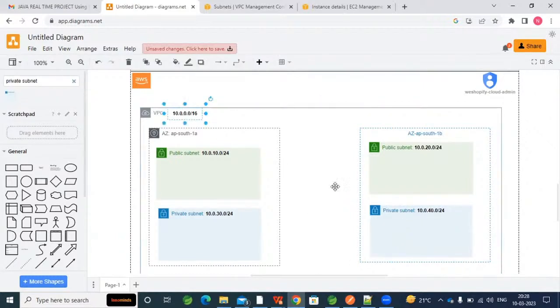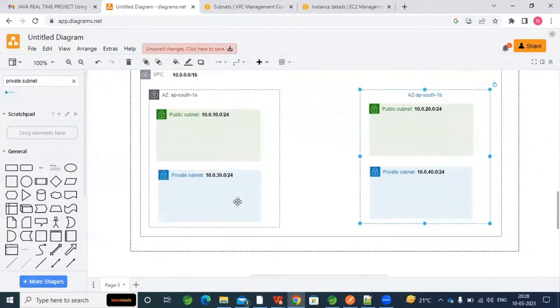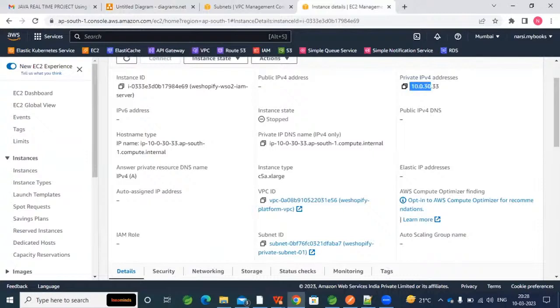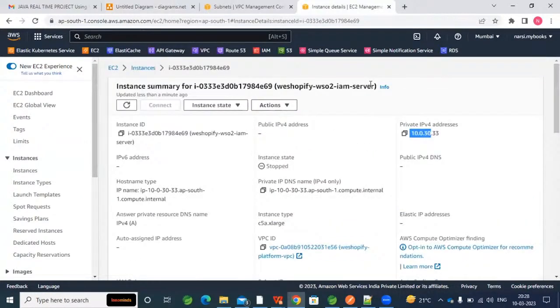So we have now divided the outer huge network into subnetworks. Why? Because of security. To have more security for our machines or servers we're going to set up in our cloud platform. Now the machines we're going to create in this private subnet will get IP ranges like 10.0.30.something. See this, 10.0.30.33. That means this WSO2 IAM server we have taken in private subnet 1.